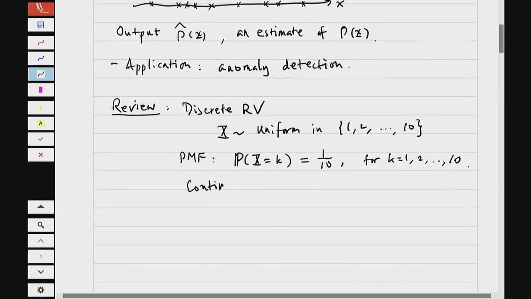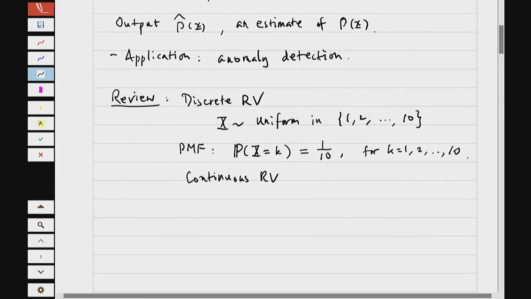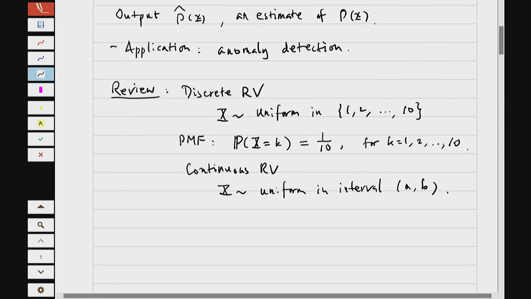For continuous random variables, let's say again it's a uniform random variable. It takes continuous values, obviously, so the value can be in a certain continuous interval, let's say between a and b. It does not really have a PMF, because the probability of any particular value is always 0. So we don't use a PMF, rather we use a PDF, the probability density function.